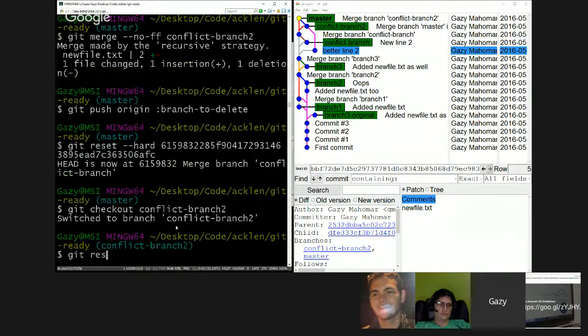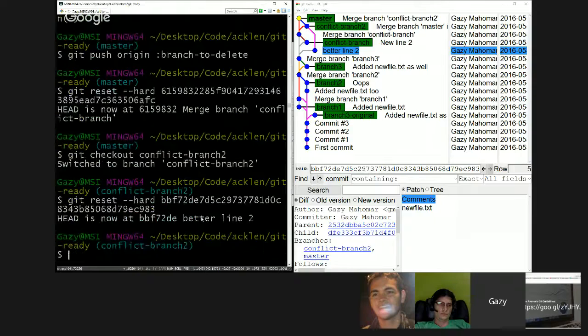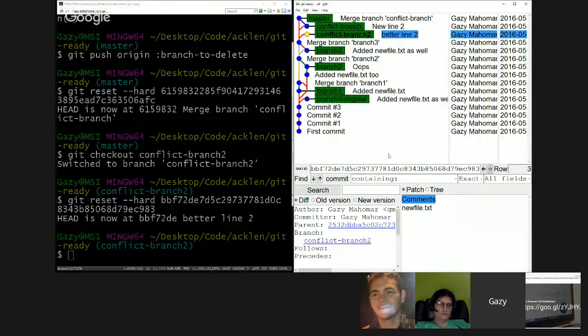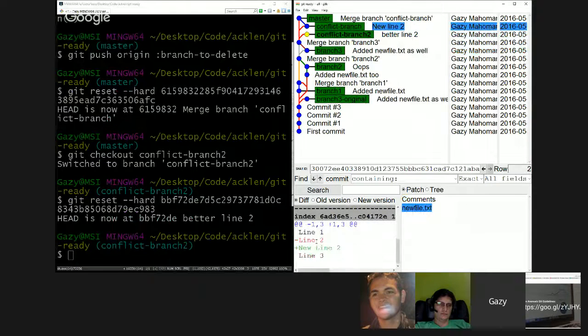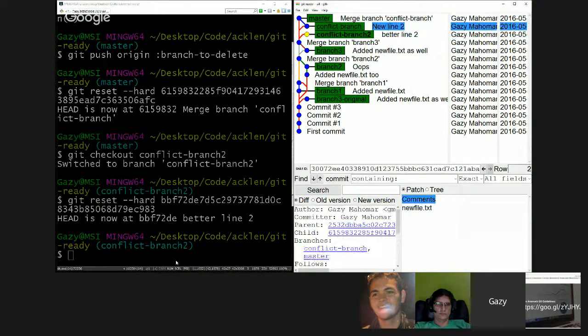It's hard. Let's hope I didn't screw anything up. Yeah, so there we go. I created two branches. One changes line 2 to say new line 2. The other one changes line 2 to say better line 2. I've already merged the first one into master, and now I'm going to attempt to merge the second one.